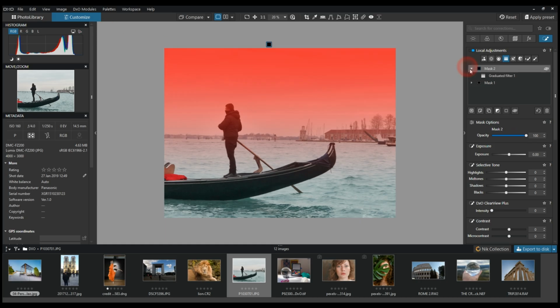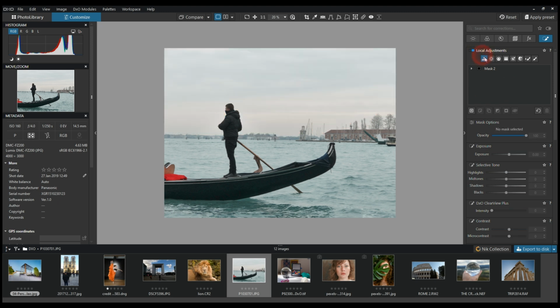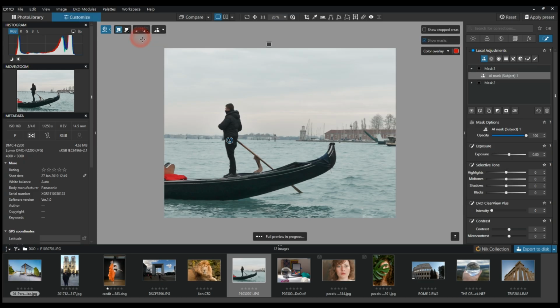Now in this case, first I'm going to select the AI mask, and then select again, go to the define selector, select subject. It may take some time, of course. There you go. Now let's see if it selected exactly what I want. Aha, so it did, almost.